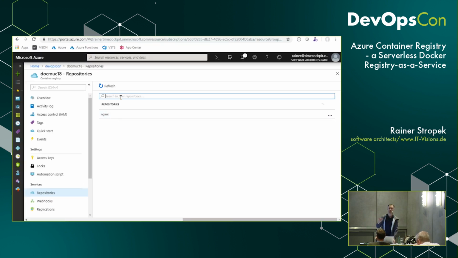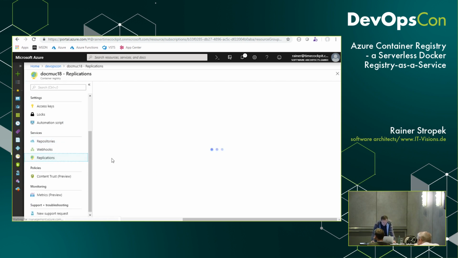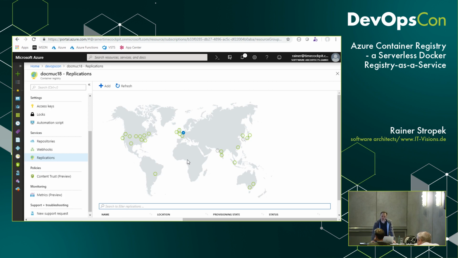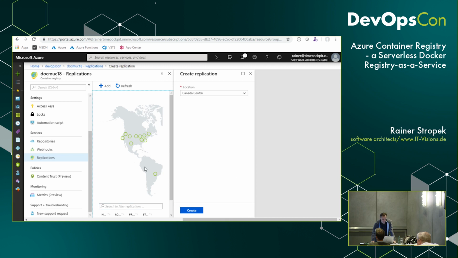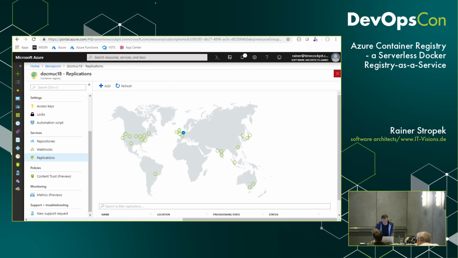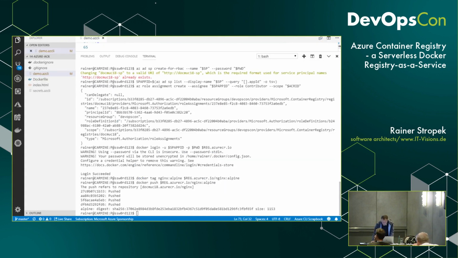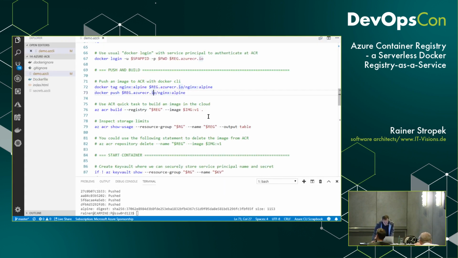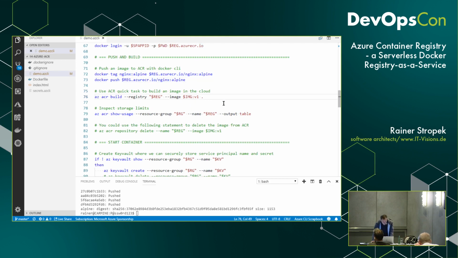And if we have a premium SKU, and the premium SKU has replication, I have a premium SKU, it's really trivial to replicate your images all across the globe. I can just pick a data center, and all I need to do is hit create, and that's it. I will not do it here now because I have to pay for that. But that's how you install a replication. Just click on a world map, and you are done. Okay, nice. So we have pushed the first thing into our registry.